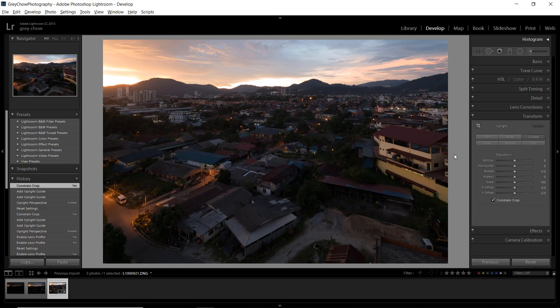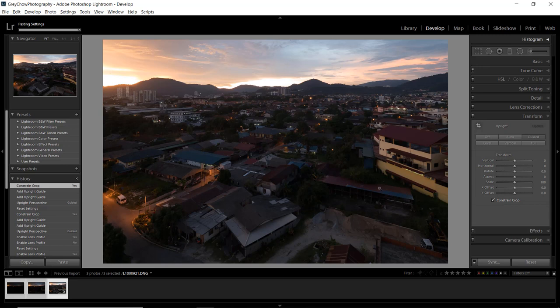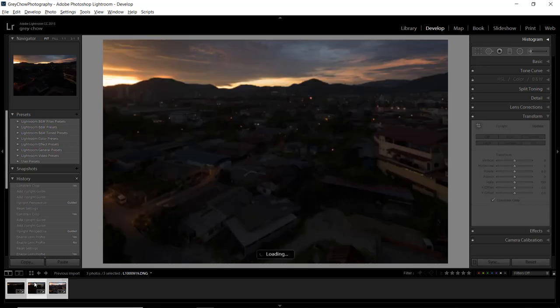Now, I already have the distortion corrected, and I want to make sure that the same adjustment is applied to every other photo. So what I'm going to do now is to choose the other two photos, and click on sync. Make sure that only the lens correction and transform are selected, and just click synchronize. So the same adjustment will be applied to all three photos here.